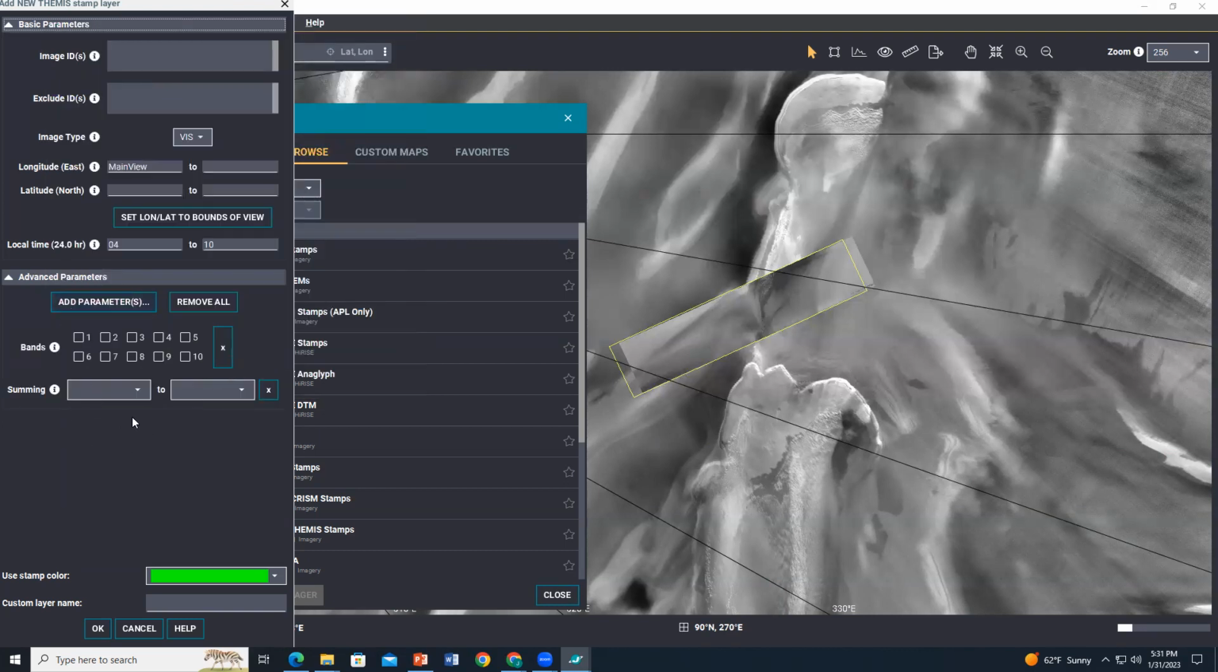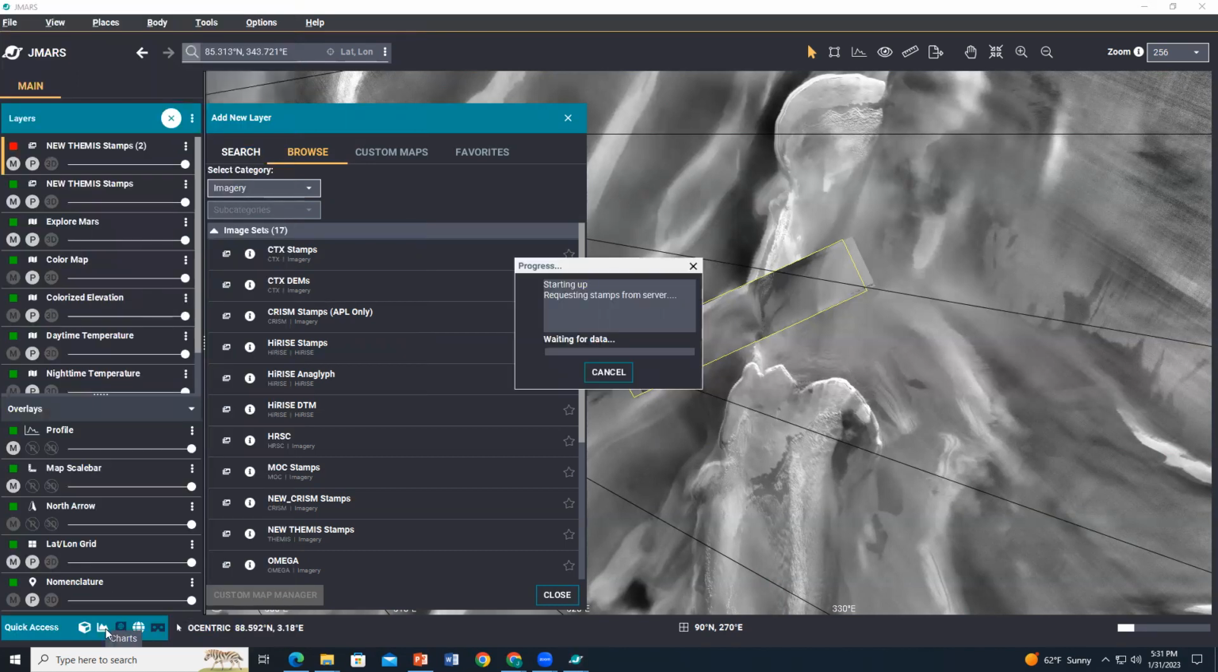And now we have these added search parameters. Under Summing, we're going to say 2 to 2. And for bands, we're going to say 1 and 4. Now, if you saw the first presentation explaining the THEMIS VIS images, these are basically the parameters that describe these color VIS images we have of the surface. So that's what we're going to be specifically looking for. So now we'll hit OK, and JMARS will go off and search.